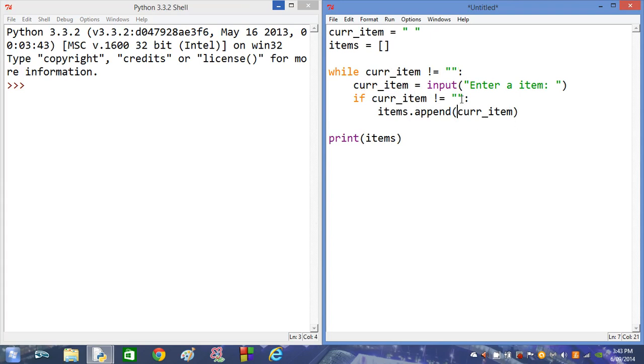Now the reason we're doing this is because of the fact that here, what's actually happening is, although you might think we don't need this because we have that there, if they enter in a blank line here, that it's already been checked that it's not a blank line. So that means we have to check again before we append to the list. The reason we do this is because we don't want a blank character inside our items list.